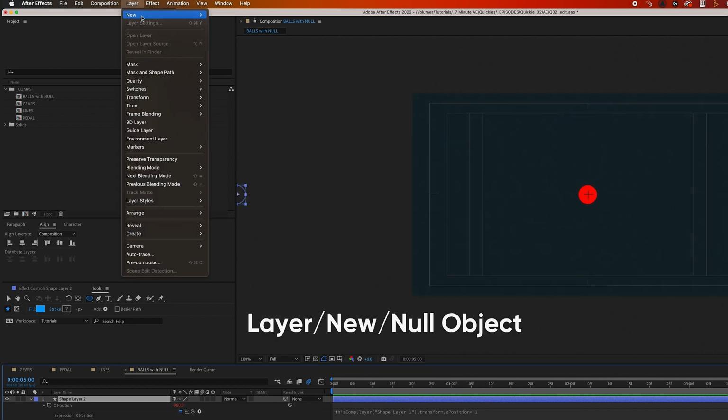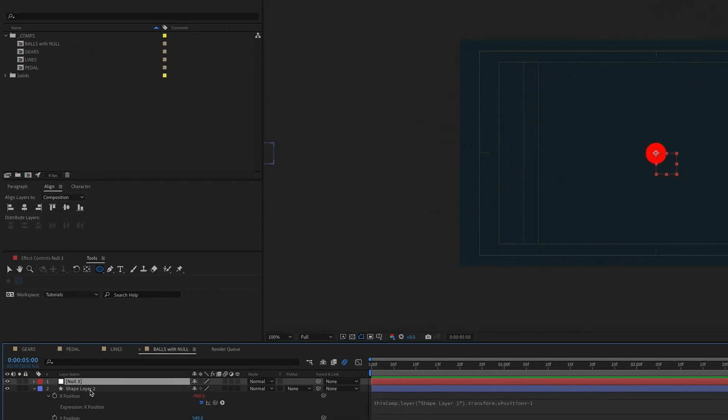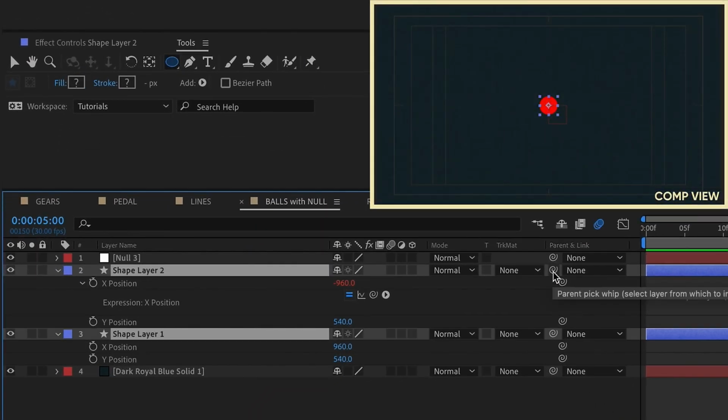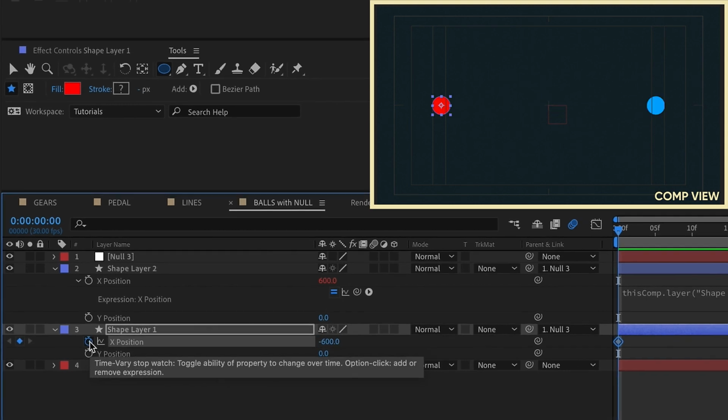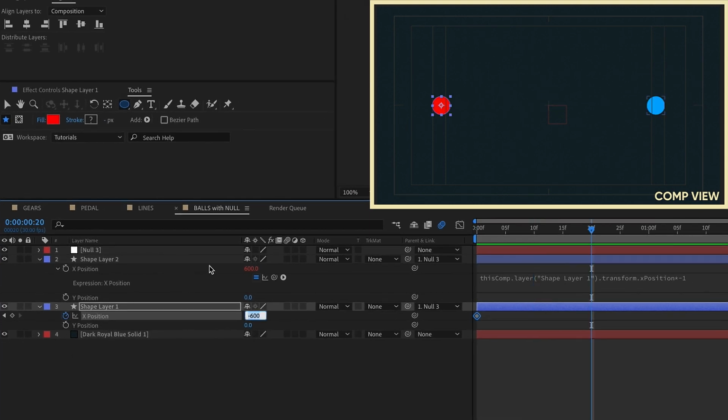But if you go to layer, new null object, you can take both of these layers and then parent them to the null object. And then that will change your X and Y position so that they have values of 0. For the X position of this second layer here, let's make it negative 600, put a keyframe, shift page down 1, 2, make the value 600, shift page down 1, 2 again.